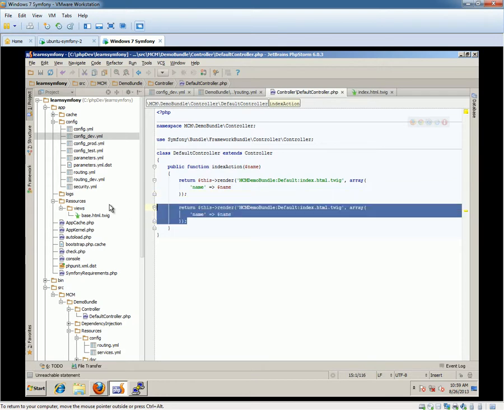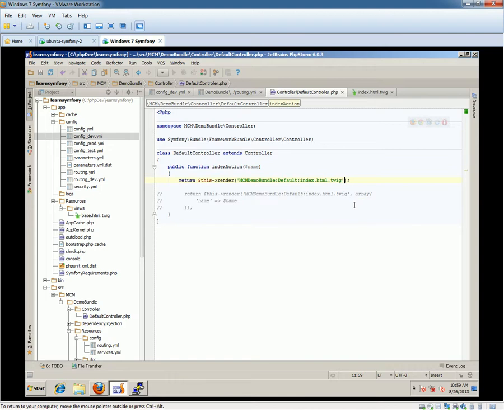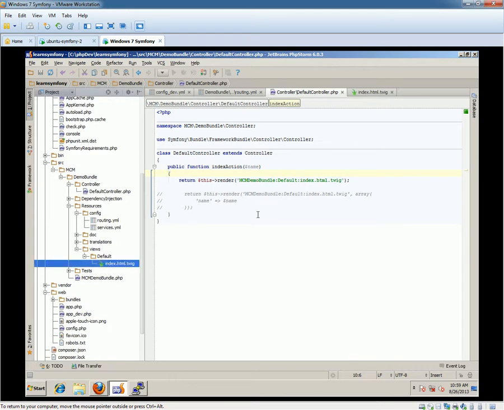And we'll get rid of that because we'll want that again in a minute, but we'll just get rid of it for now. So at the moment, what this is saying is just render the default template in our demo bundle. So this template, index.html.twig, just render it as is.